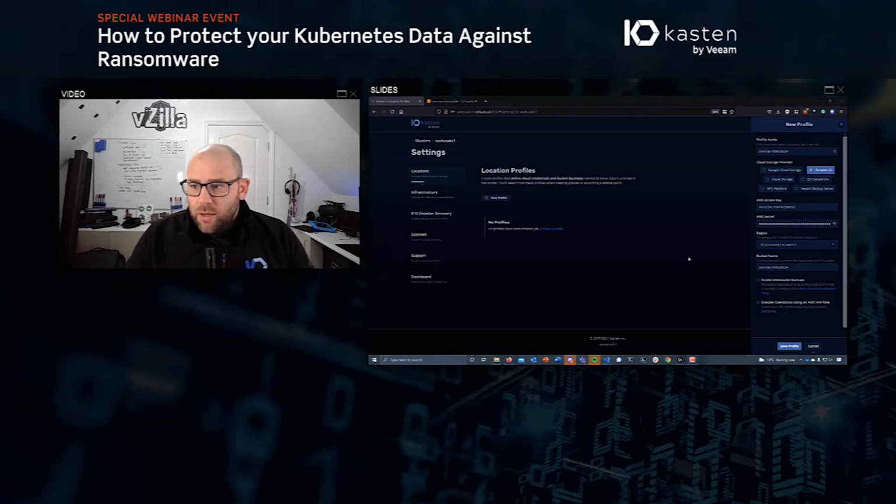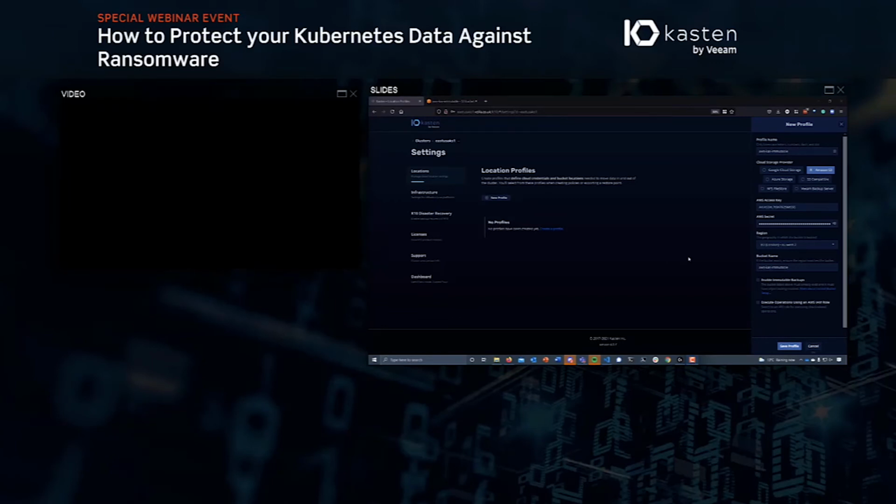In this demo, we want to show you how easy it is to set up a new location profile with the new immutable backup functionality that came in Kasten version 4.0. So first of all, head on over to settings and then your location profiles. Add in your profile name.